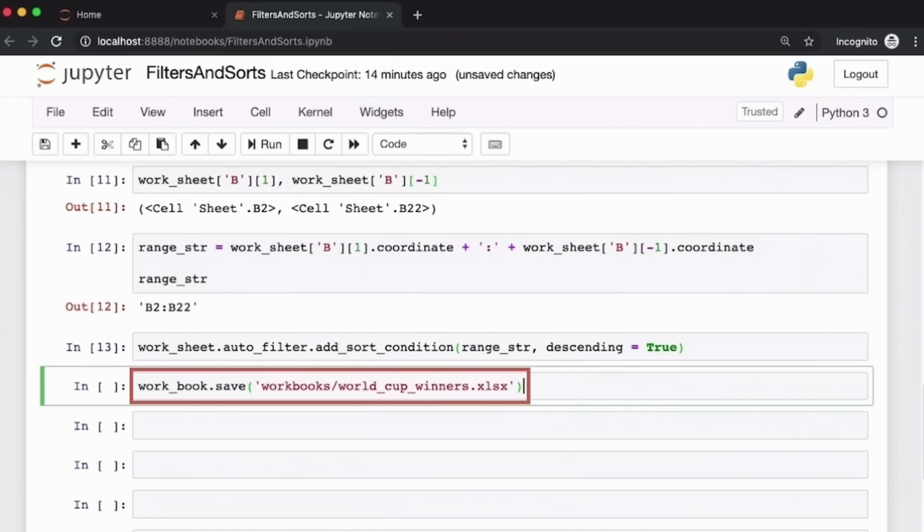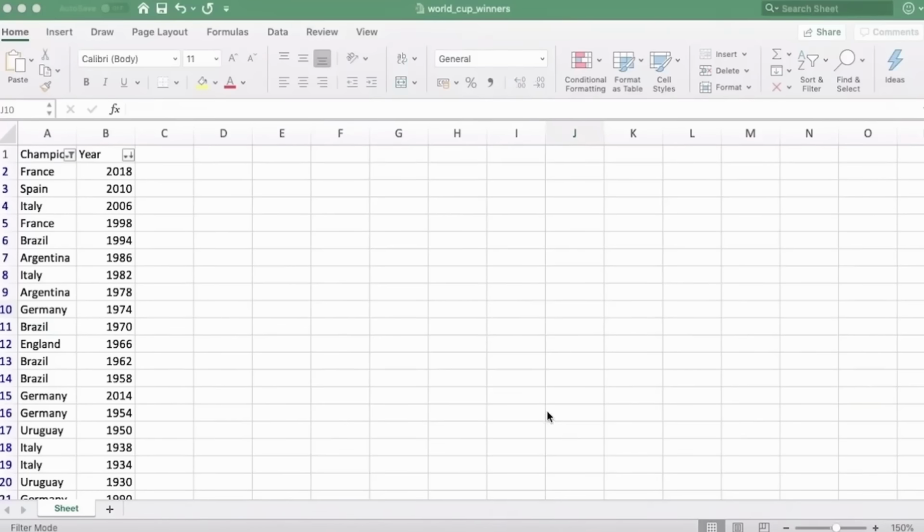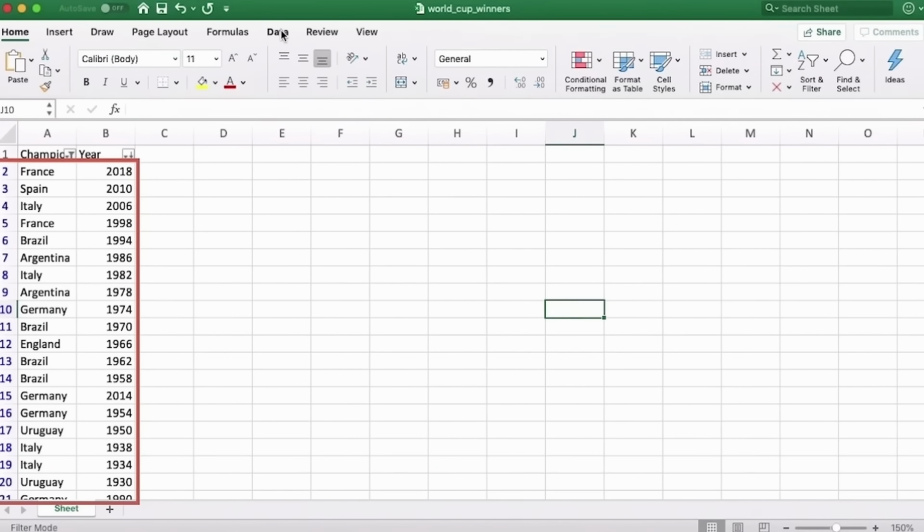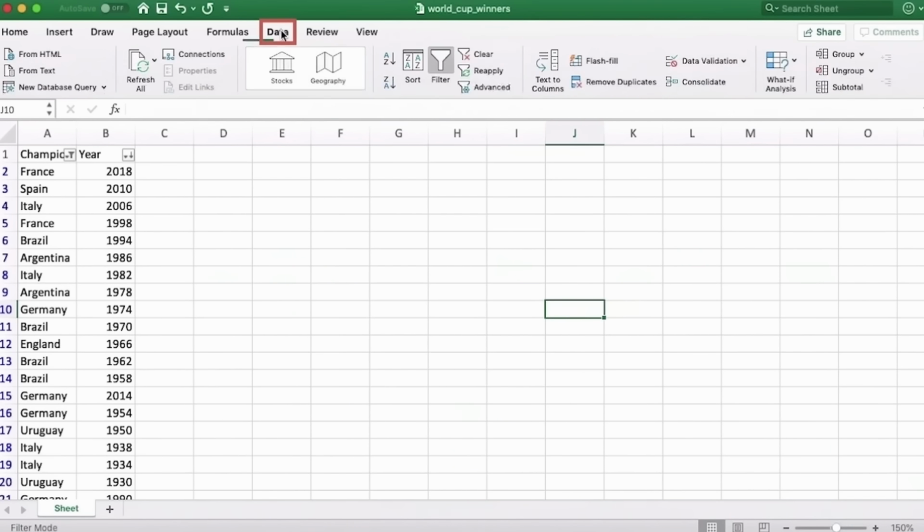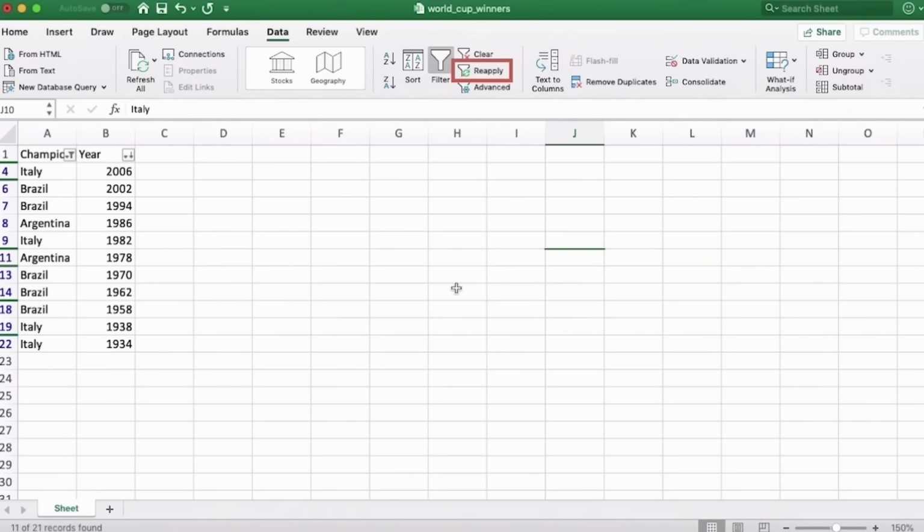Let's go ahead and save this out to file by invoking the workbook.save method. And if we now switch over from Python to Excel, once again, we can see that the data is not exactly the way we would like it to be, but we can remedy that by clicking on the data menu item right up top and then reapplying our filters. When we do this, we are indeed left with all of the world championships won by Italy, Brazil, and Germany, but this time by sorted order of year.